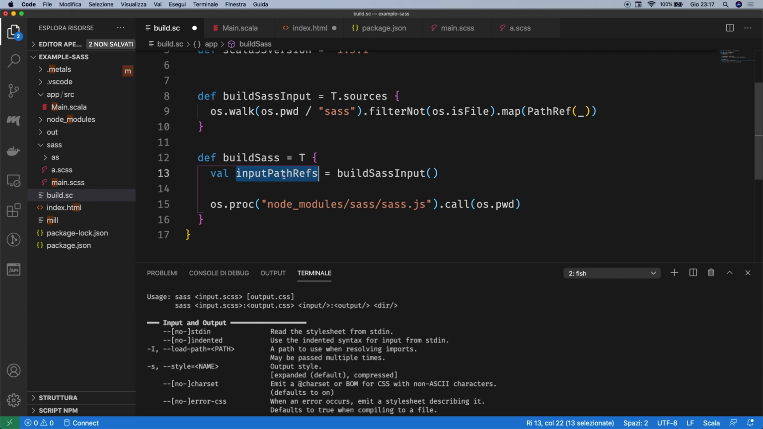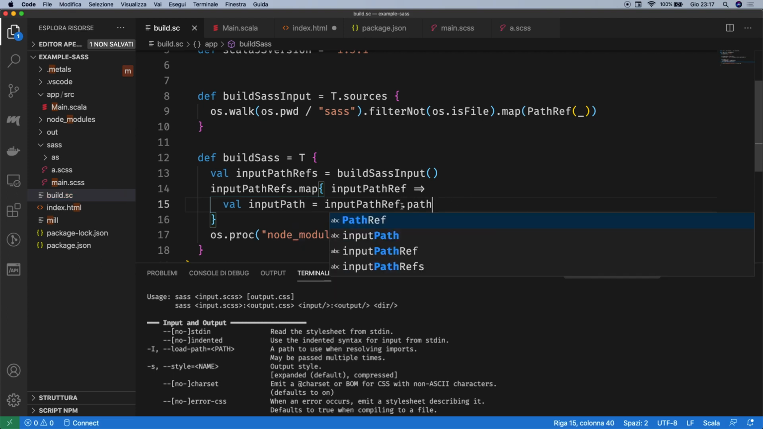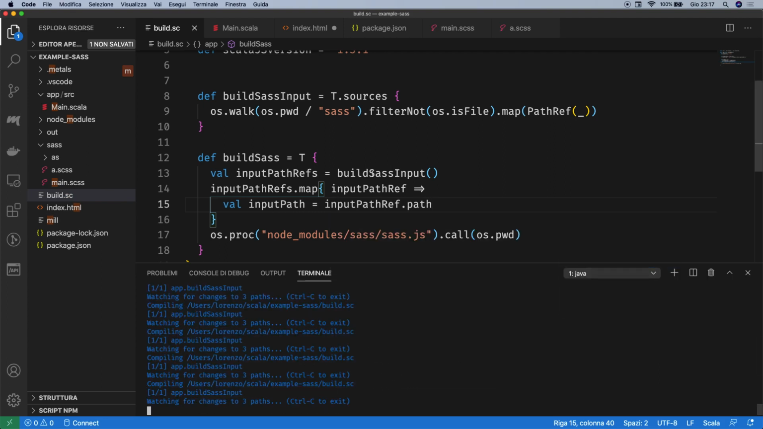We want to map them, and with this path ref, what do we want to do? First we want the path. Input path maybe. Path. And at least this compiles.